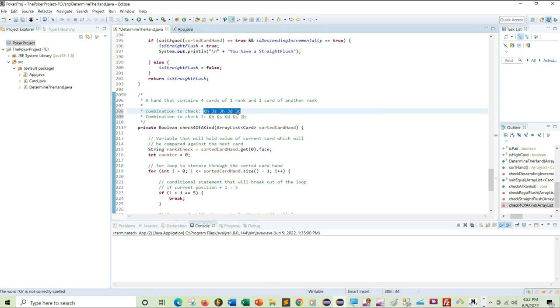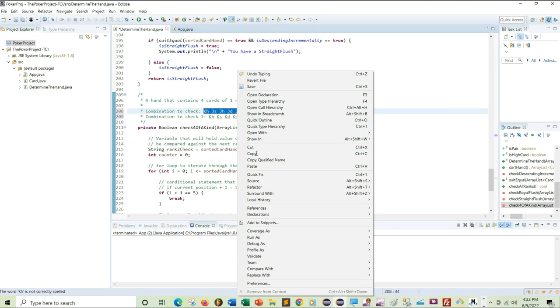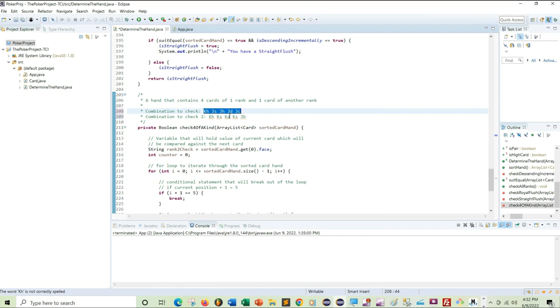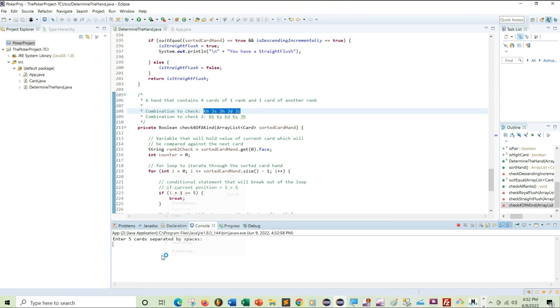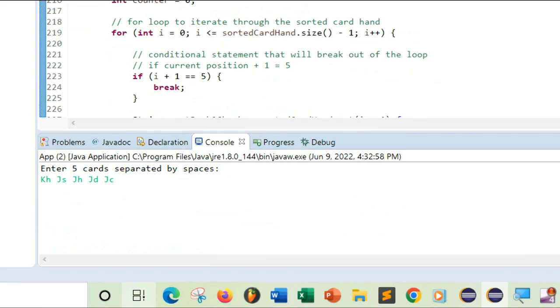All right, so we can first of all try it out with this example: the king, jack, jack, jack, jack. I'm going to save it and run the application. Paste. And then we can zoom in, and we can see what we're going to get. So we have the king, the jack, jack, jack, and the jack. We're going to press enter and just see what is going to be returned.